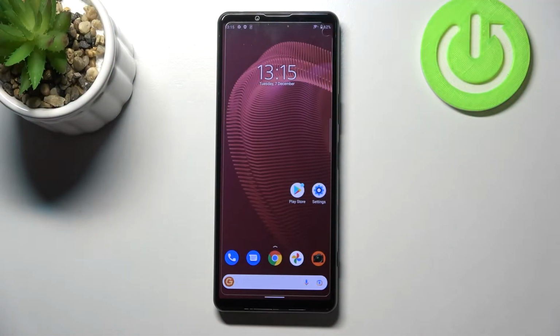Hi everyone, in front of me I've got SONY Xperia 5 Mark III, and let me share with you how to add or remove a Google account from this device, so actually how to manage it.